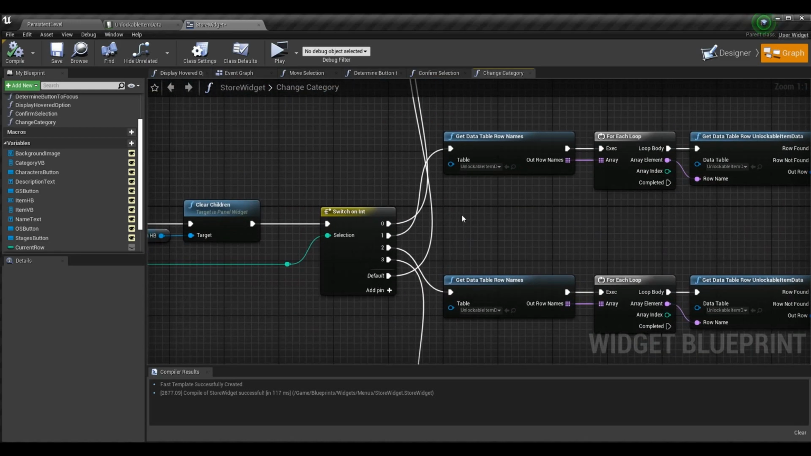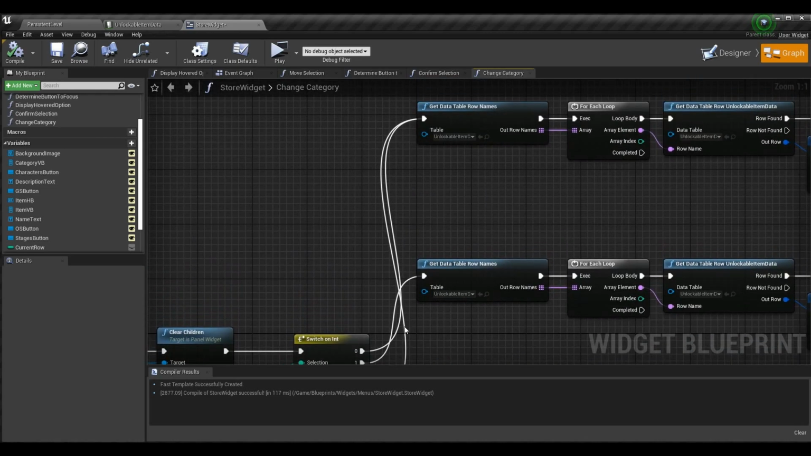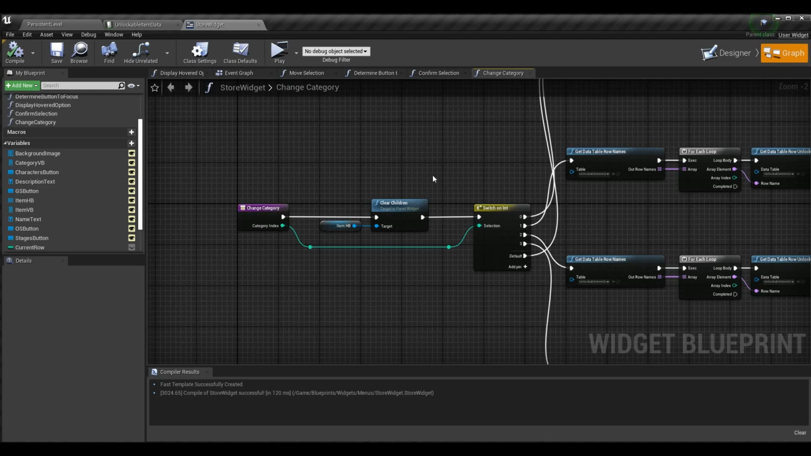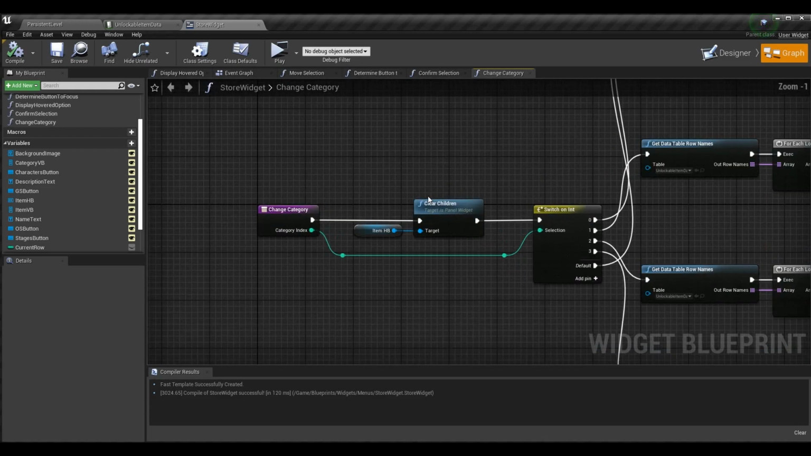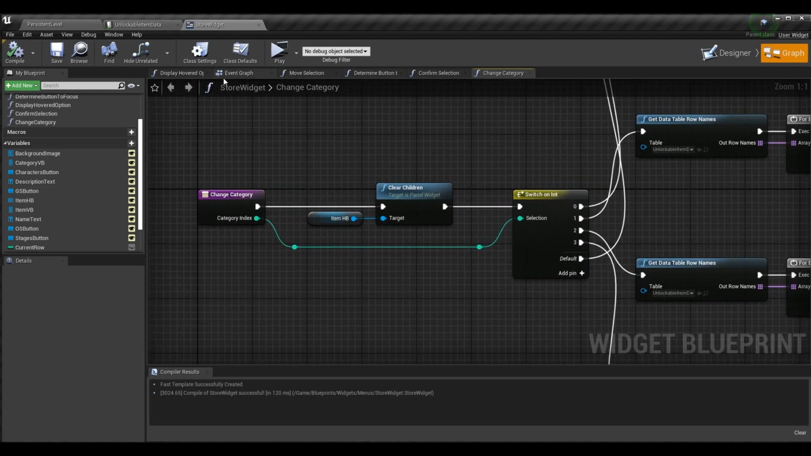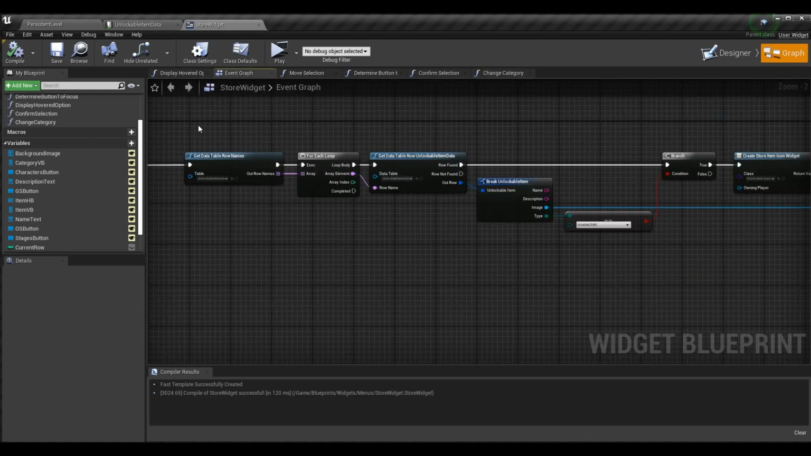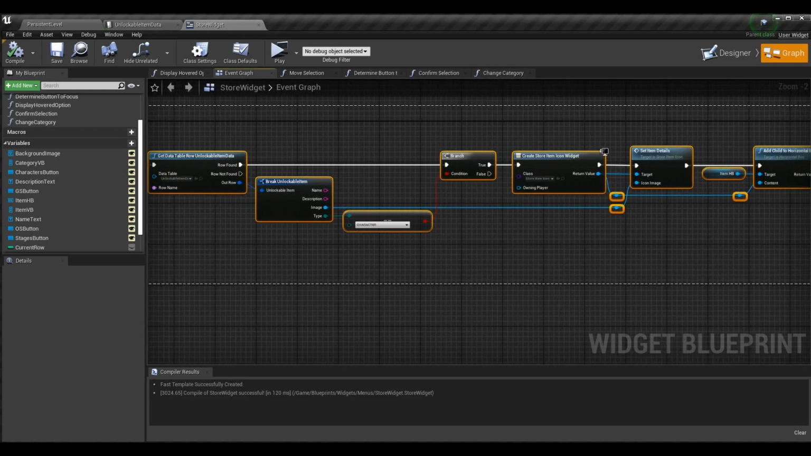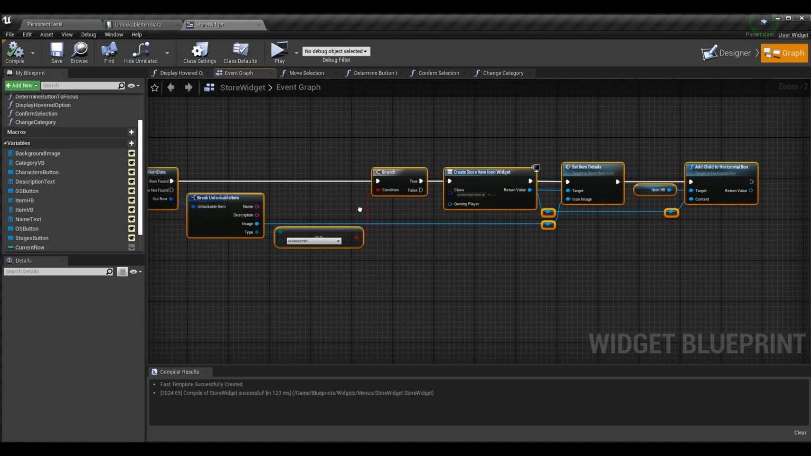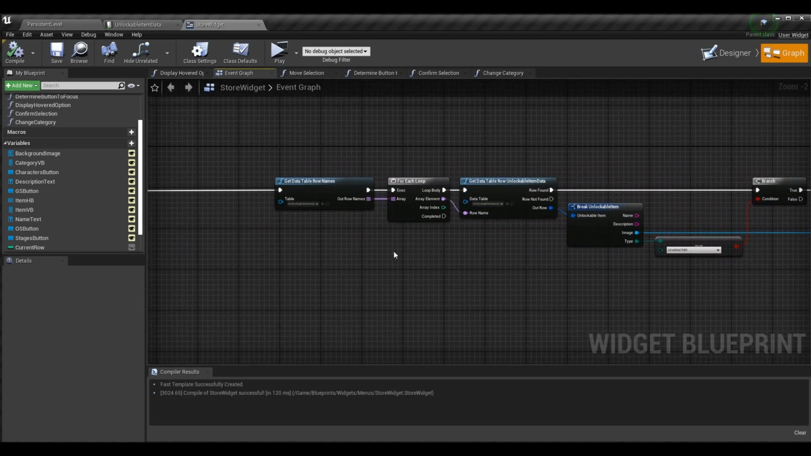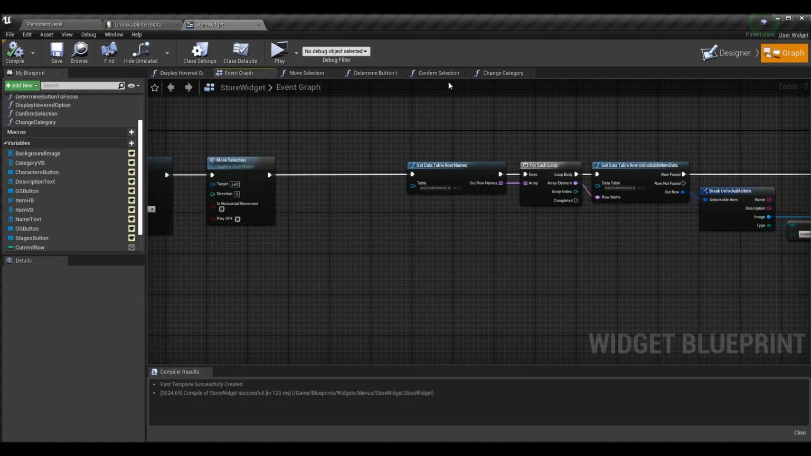Additionally, as a default, in case this switch statement receives a value that doesn't fit between 0 and 3, it will take this one. I'm just putting at the start, which is the characters selection. At this point, our change category is also working and functioning as intended. You can still leave the logic that we copied in the event graph because this is just when the widget loads. So you can feel free to keep that. That way it still loads the characters by default. But now we will be able to change the categories.